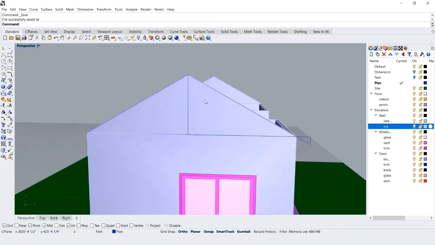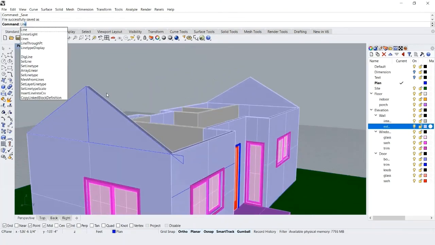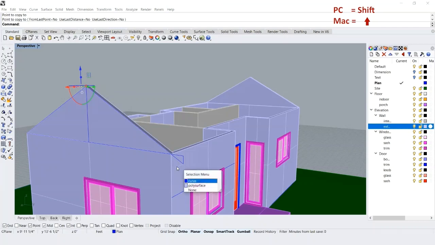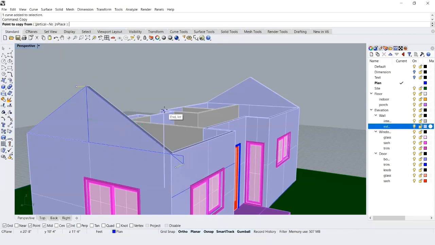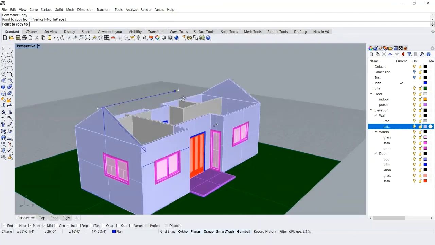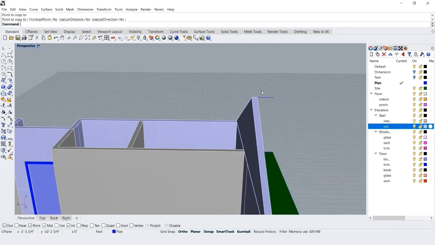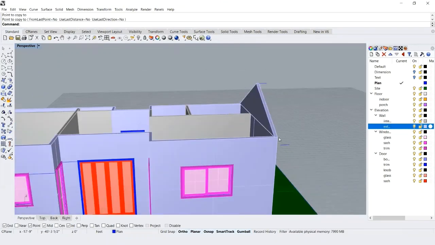From here, draw a line from this point along the grid guide. Let's type 1 foot, enter. Copy it from this point to this point. Enter. Holding Shift key. Select this one, the curve. Copy them from this point to, let's go to this side of the house, to this ending point. Enter. Now we got two lines on this side.